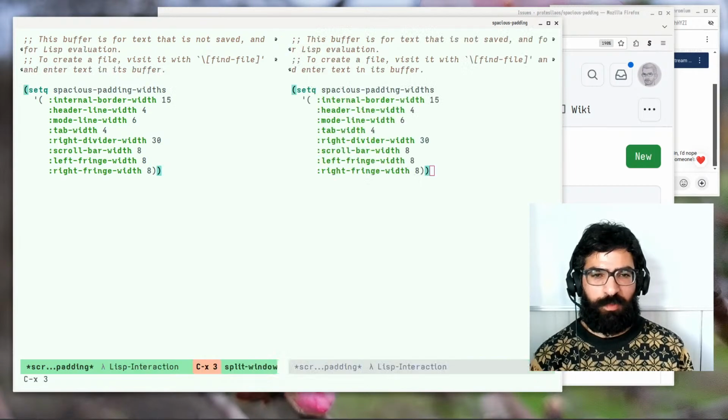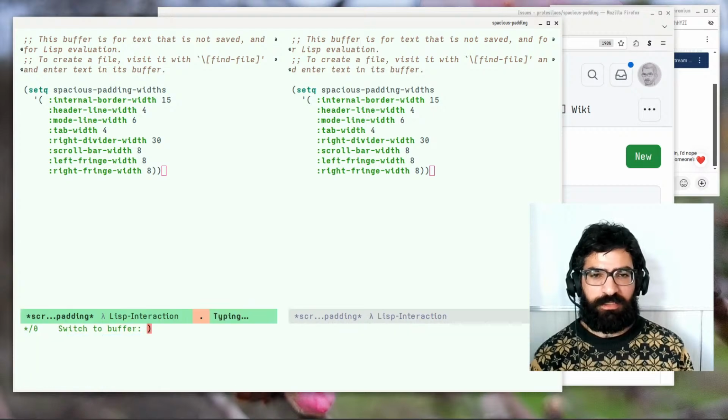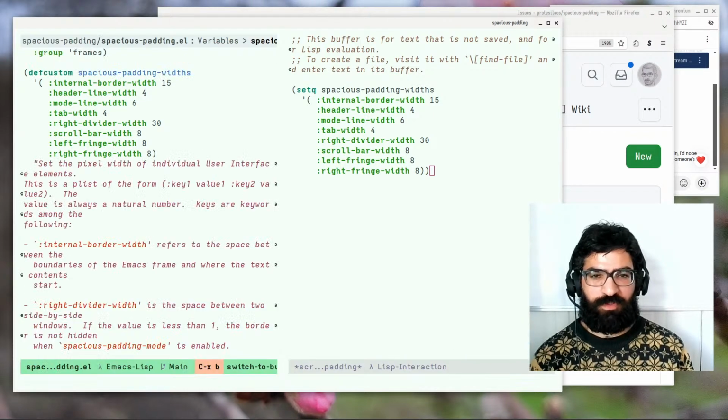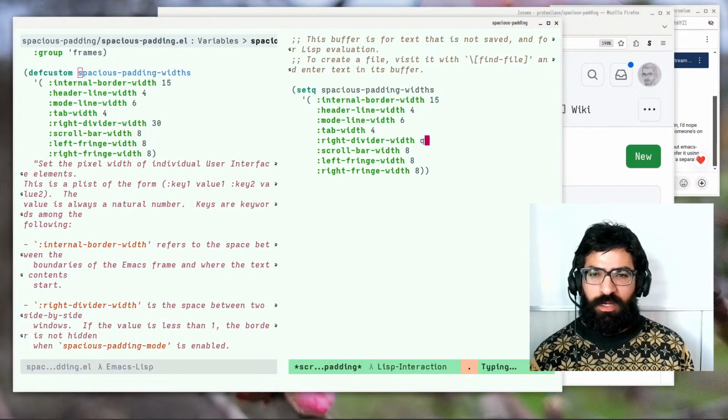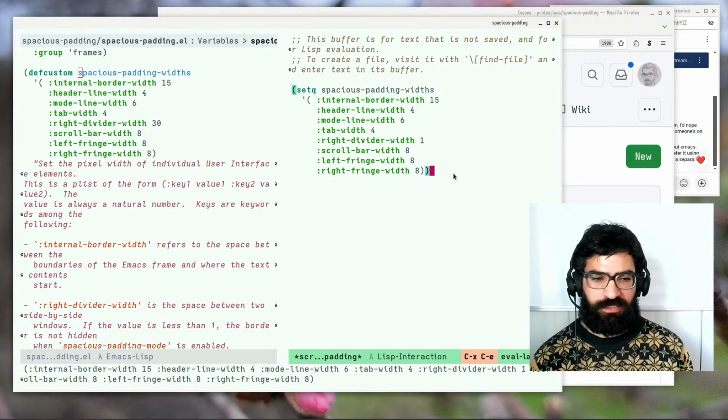So if I have two windows side by side, you will notice that there is a space between them, which is 30 pixels wide in this case, and it is this thing over here. Of course, if you have a large margin, we will hide the border. We don't want to show a large, thick border over there. But if the user opts for a value of 1, let's see what happens.